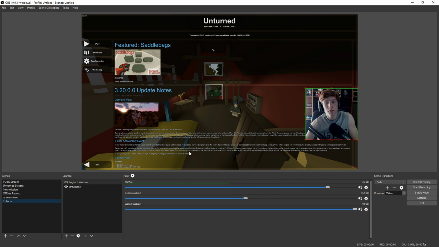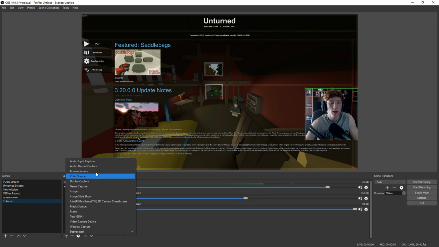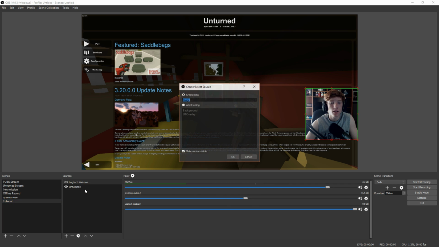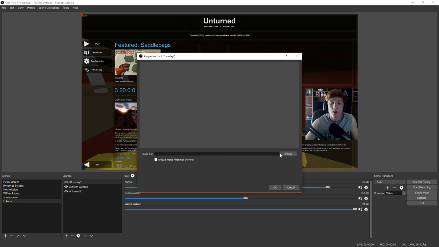But the first thing we're going to do, before we add any other elements, is add my overlay. It's just an image that I made in GIMP, which is pretty much the free version of Photoshop. But you can make it in any photo editor, just not MS Paint. And it's going to be a new image. It's going to be Unturned overlay to create. And I'm going to browse my files. I'm going to find it.